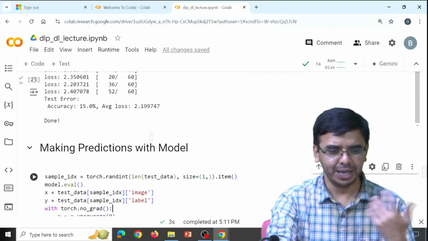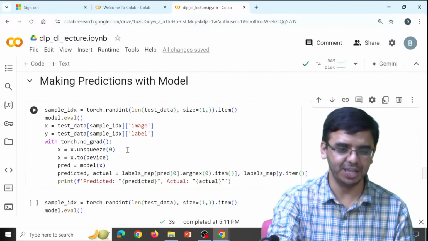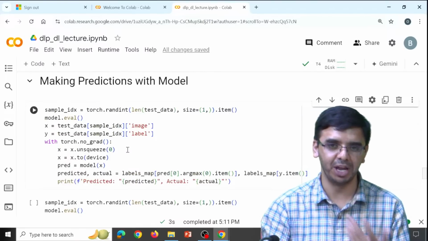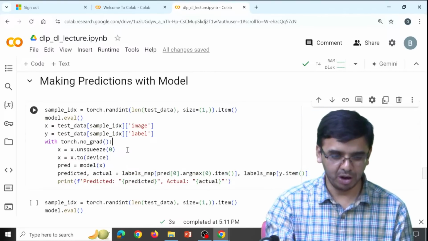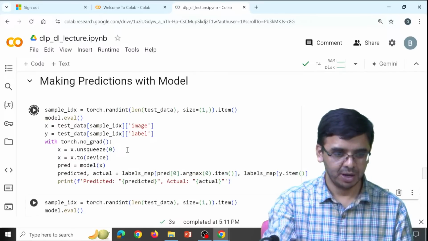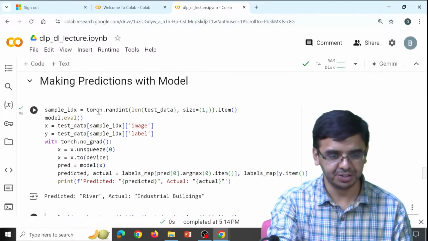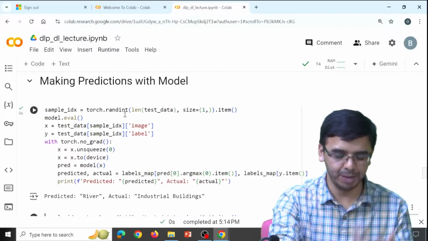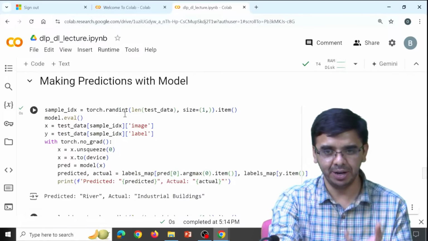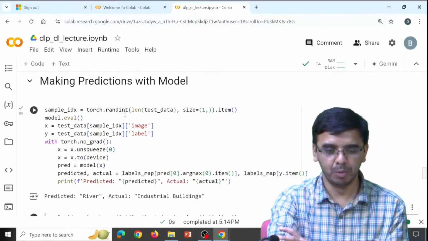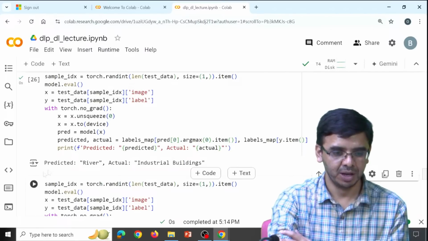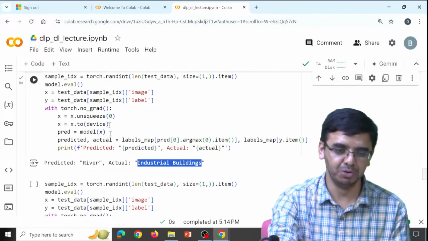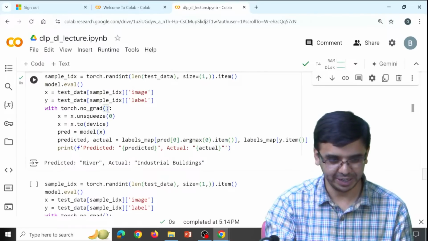Now suppose we take a random sample from our training set and see. Because the model is only 10 or 15% accurate, we may say that out of 10 images it may predict only one correctly, right? So here what I have done is sample a random image from the test data set, give its features to the model, and see what the model predicts. Actually we gave the industrial building as input to the model, but it produced river, because the accuracy was quite poor.